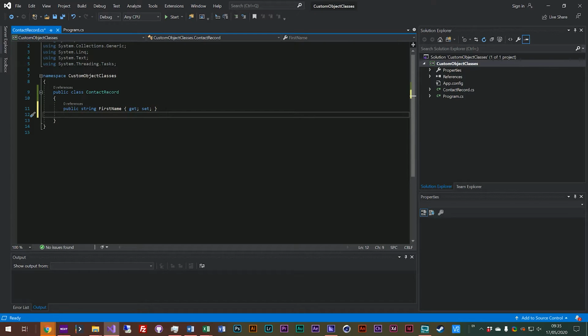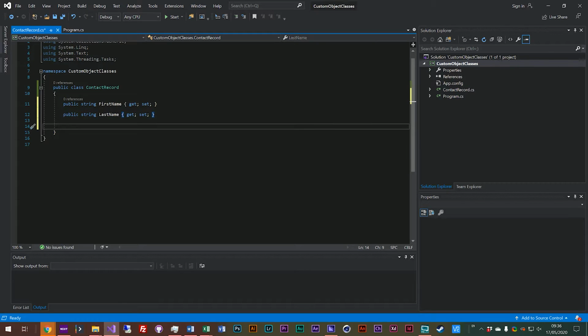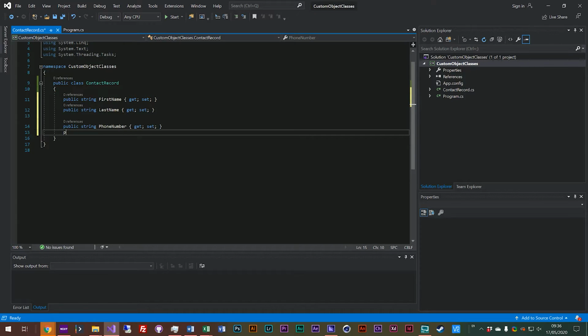So we've got our first property, and we might think to ourselves, right, well, a contact has a first name. What else do they have? So we will say maybe they have a last name, and maybe they have a phone number. Maybe they have an email address. You can see how you can start to describe what makes up a contact record using these properties.